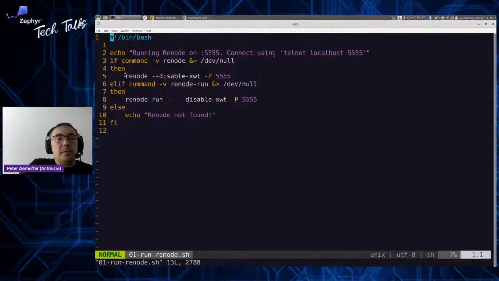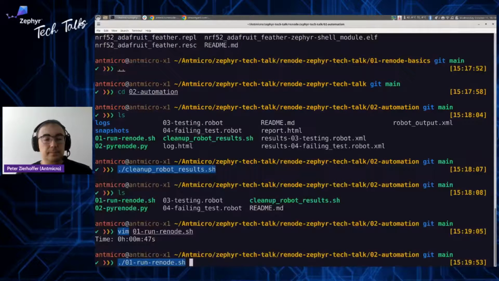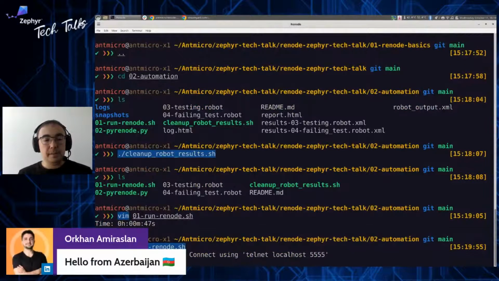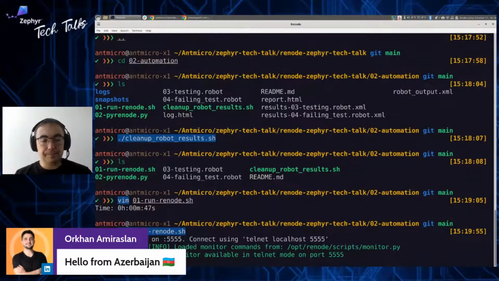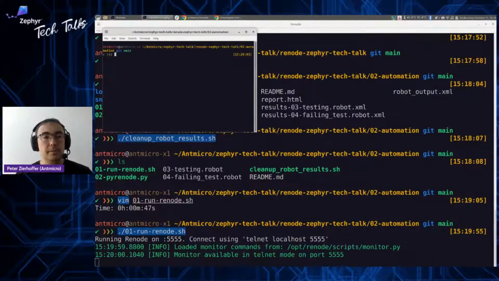So here the script covers two cases. I will focus on the first one. It starts Renode with an option to disable the UI and opening a port on a specific port number. Let me do it. Oh, it tells me to connect using telnet localhost 5555. I will do that right now.